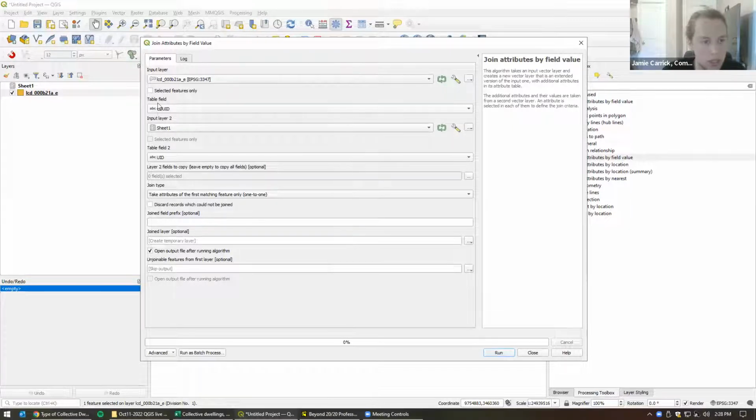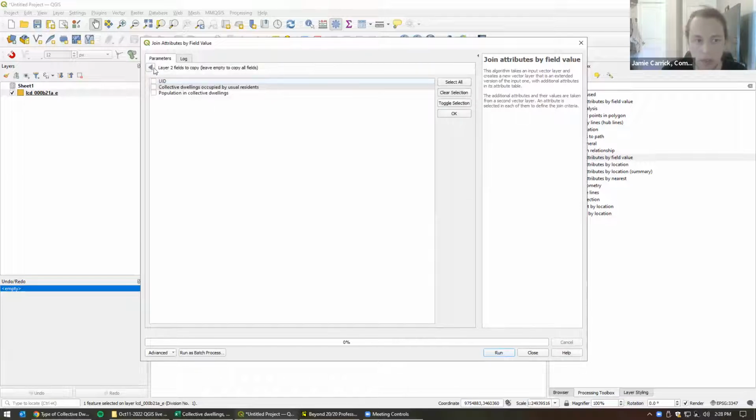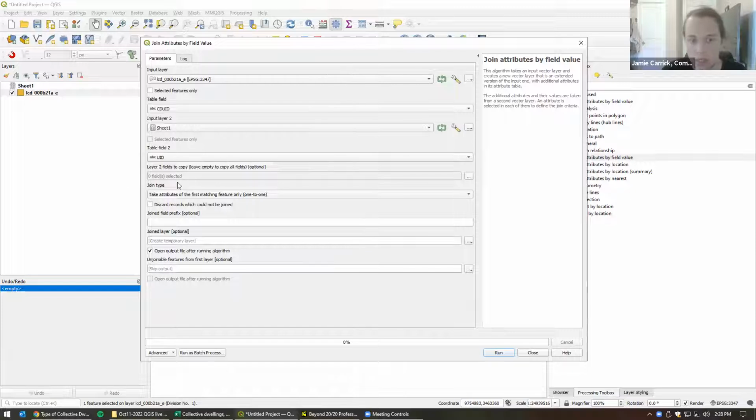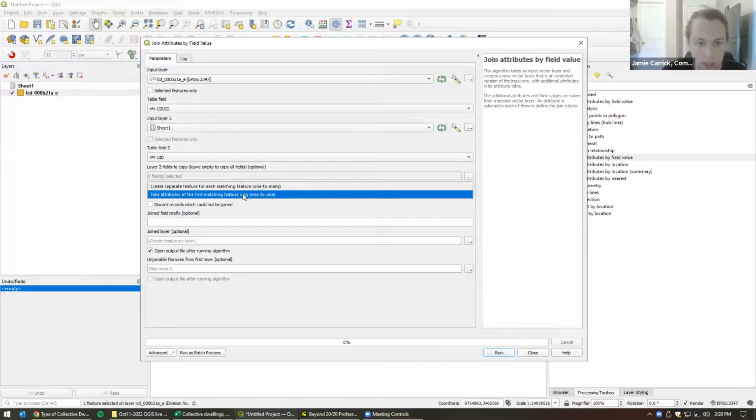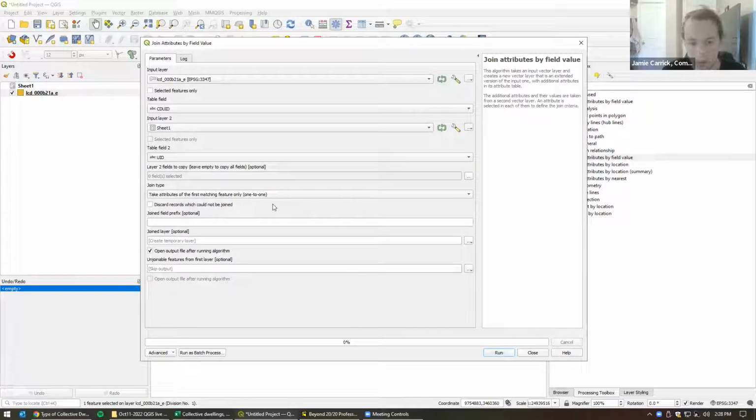And it's good to make sure that they're both stored in the same format. They're both being stored as text strings, so no issues there. But if one was being stored as integers, then you'd probably have to convert it before trying to join them. You can select which fields you want to join. I'll just leave it empty so that it'll automatically join all fields. The join type can be one to many or one to one. We'll just do one to one because each table has one row for each geography in this case.